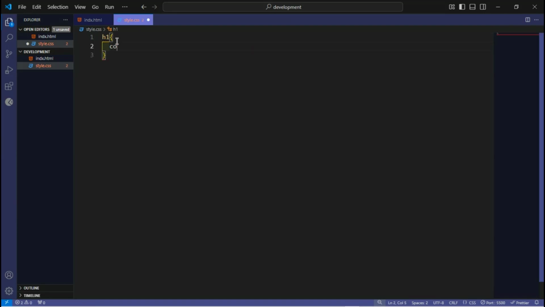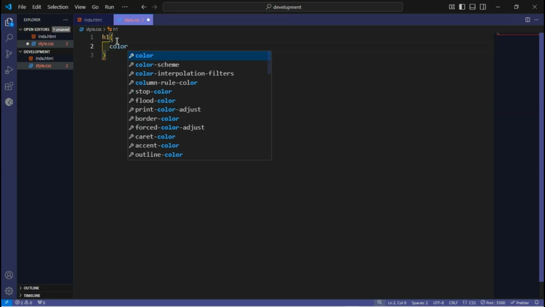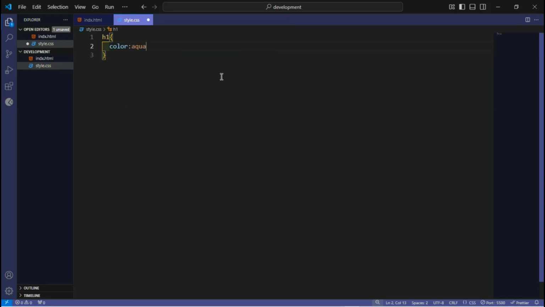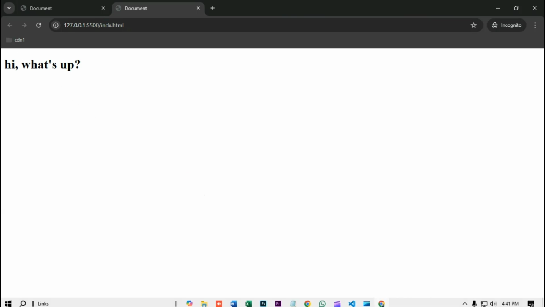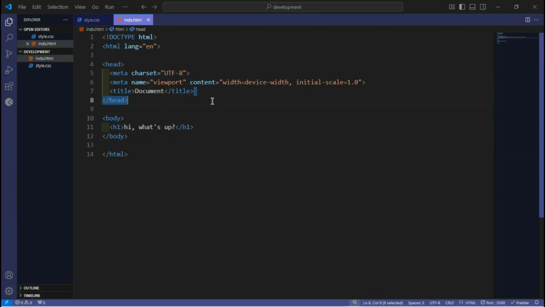Look, I am writing color for my HTML code. I want to color my HTML code and click on open with live server. But it is not working. Why? Oh, I found it. I didn't link it with the CSS.